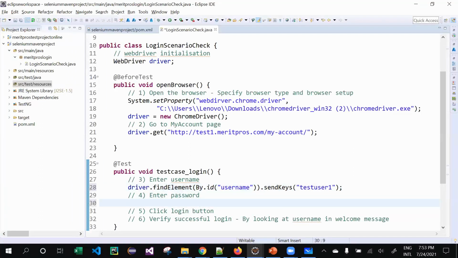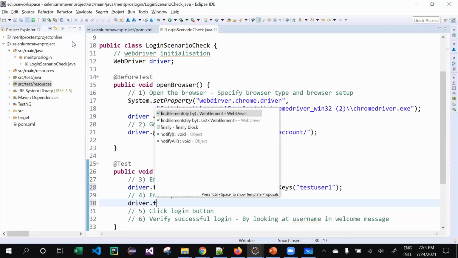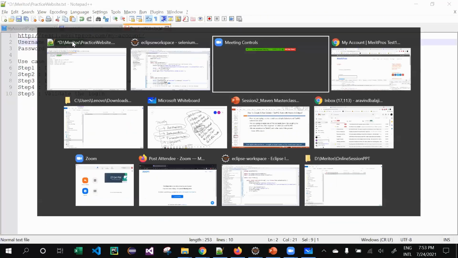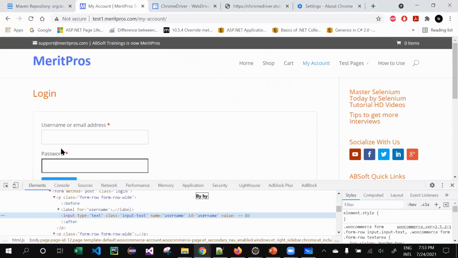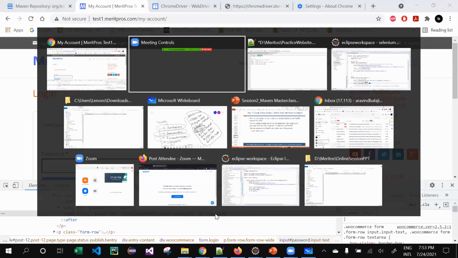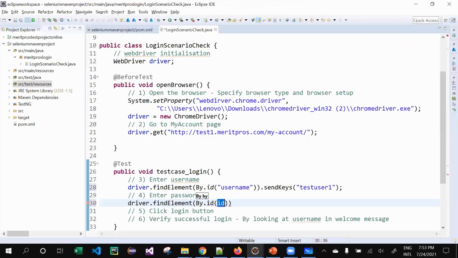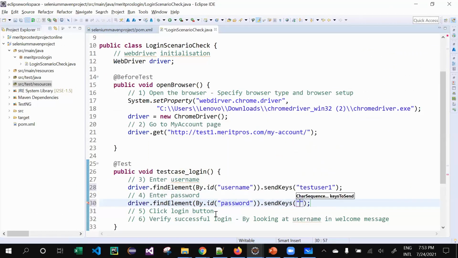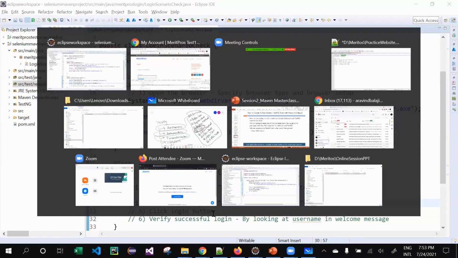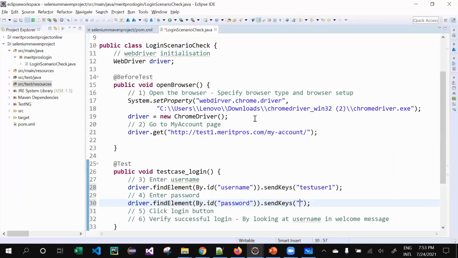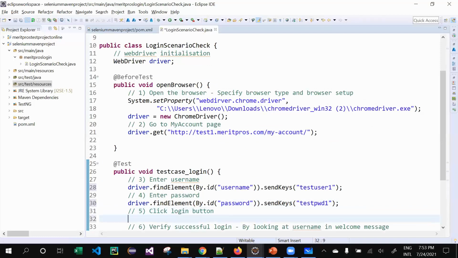And similarly to enter the password, driver.findElement(By.id). Even for the password, there is an ID. Inspect it. We have the ID. Yeah, that looks great, makes our work much easier. ID .sendKeys. So what is the password? We have given testpwd1. Okay, paste it. Now click on the login button.